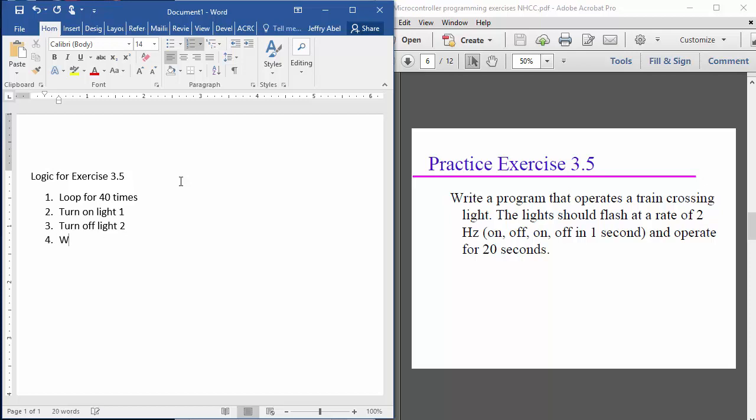Then I'm going to wait. Now I need to get the timing right for 2 hertz. So the way to think of this is that one light is going to flash at 2 hertz. The other one's just going to be opposite of that. So the one light will be on, off in 1 second. So that's four sections. Each section is going to be a quarter of a second. So I'm going to wait for a quarter second here.